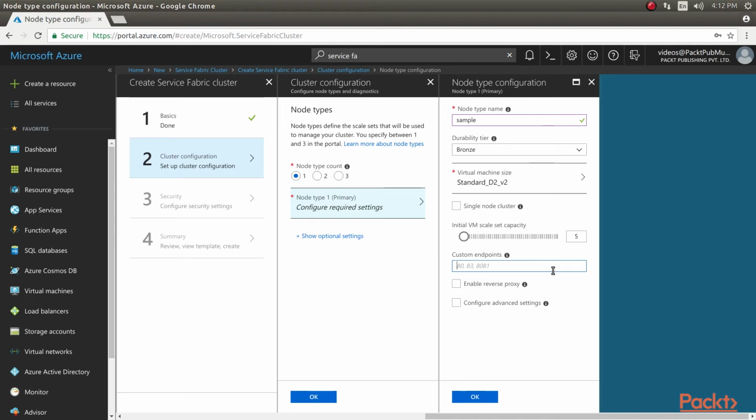Single node clusters and 3-node clusters are meant for test use only. They are not supported for any running production workloads.